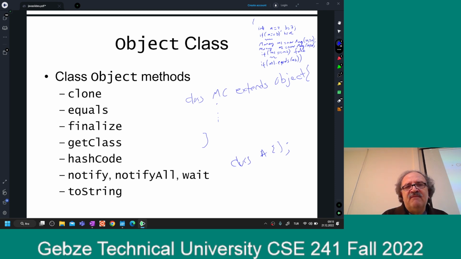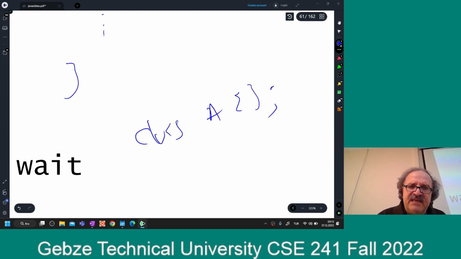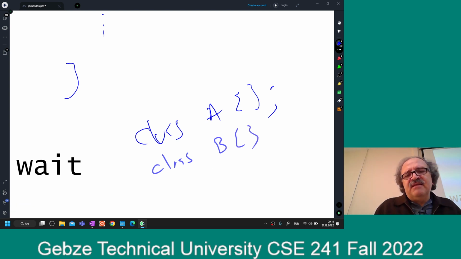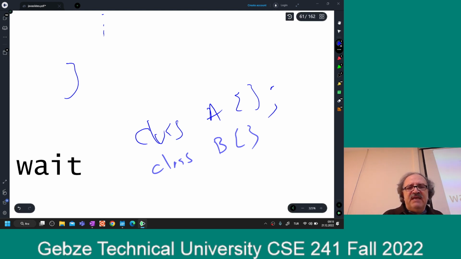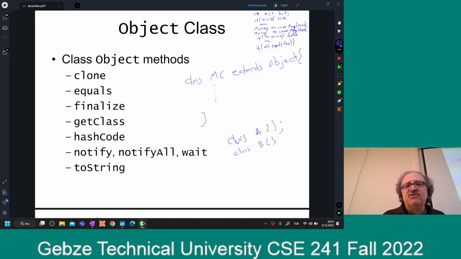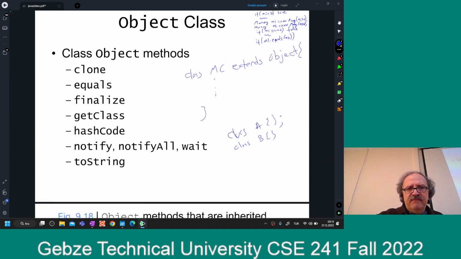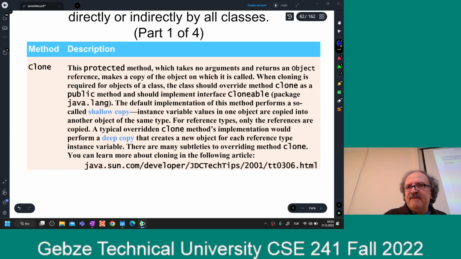That's why when you look at a class definition, this is my favorite C++ class, and this is my favorite Java class. If you look at this class, when I ask you what kind of data members and methods this class has, you will say, well, I need to look at the documentation of the Object class, and that's the rule. So clone, equals, finalize, etc. Let's look at them one by one. Clone is a protected method. Interesting, protected.